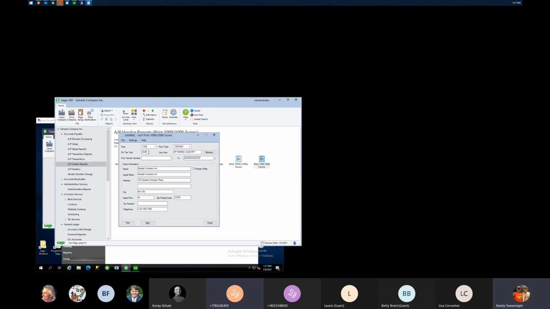So that drop down, along with selecting the year, whether it be prior to 2020 or on or after 2020, will select the proper form there, and you proceed on with printing the appropriate 1099s for your various vendors, depending on which type of 1099 you need for them.